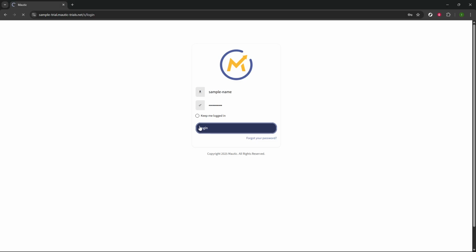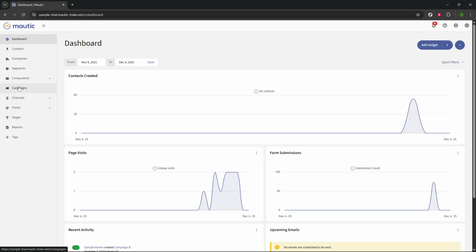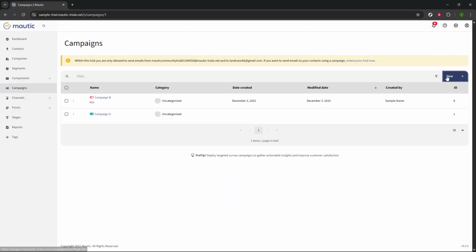First, open your Mautic login page, sign in with your email and password, then click Login. Once you're on the dashboard, head to the Campaigns area. This is where all your automated workflows live. Create a new campaign by clicking New.